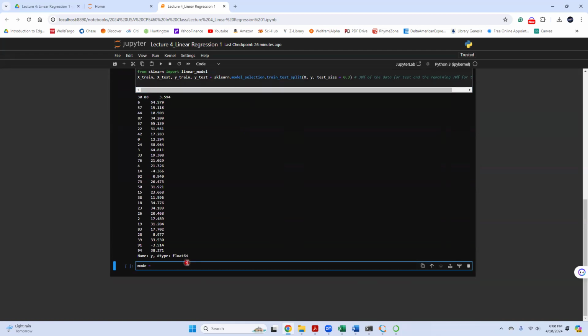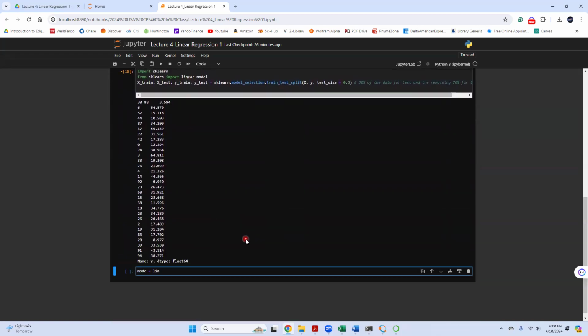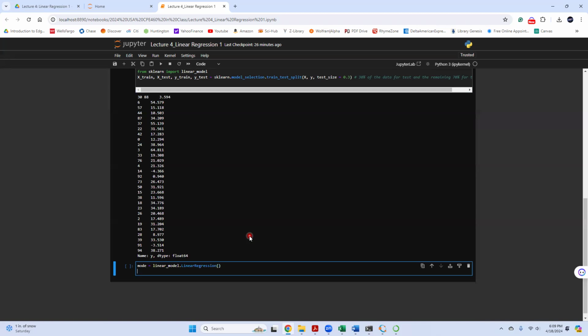Model equals linear. Remember, here I already imported a linear model. So I have linear model dot LinearRegression. Let me press the tab, and it tells me LinearRegression. Okay, so here I tell Python that I'm gonna run the linear regression, and the object is called model. And then I'm gonna say model dot fit. Okay, I'm gonna use X train and the Y train.